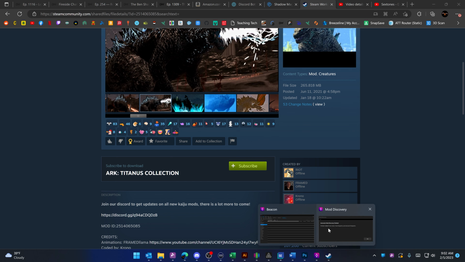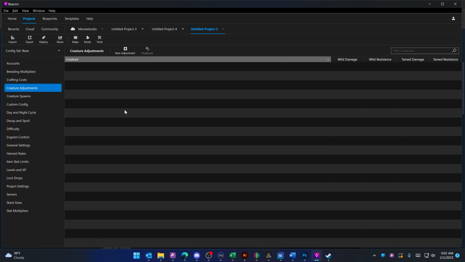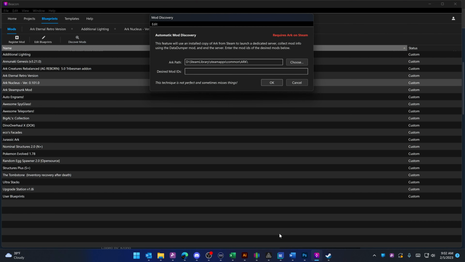Before we get to that, let's talk about how to do it. So if you go in Beacon, what you want to do is hit this blueprints button up top, and you'll see a button here that says discover mods. And this is really simple to do.